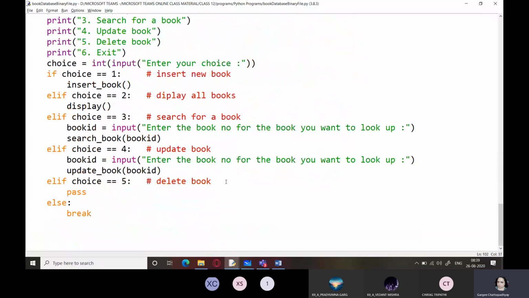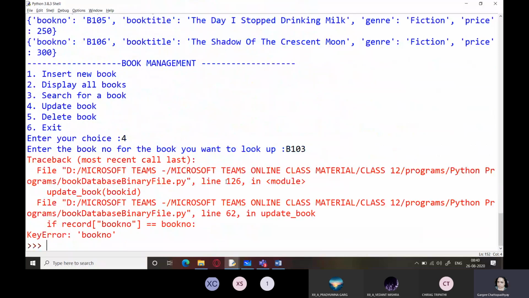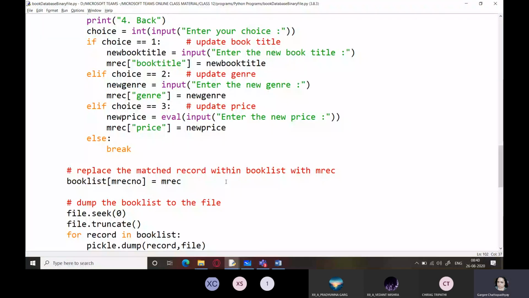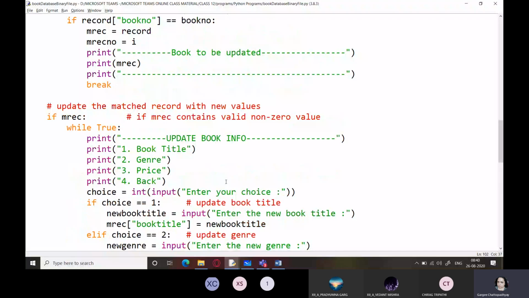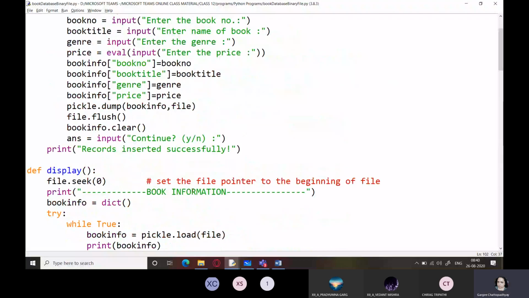We will first display all the books and let us replace book number B103, so fourth option, B103. Okay, there is some problem. Key error. Did you name it book ID, ma'am? No, one second, let me check. Record book number first. This is book number. We will be using this one only. Book number only, we have provided.